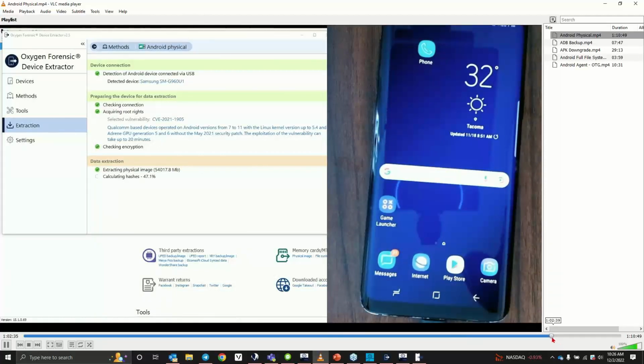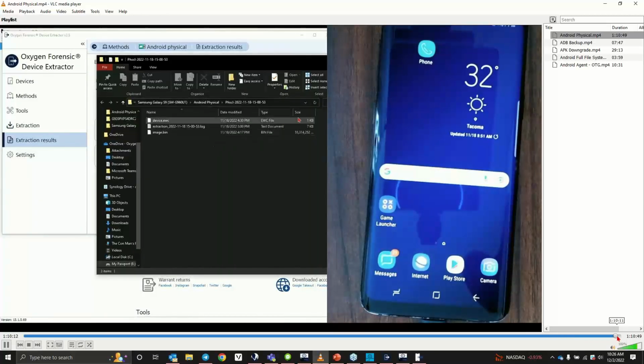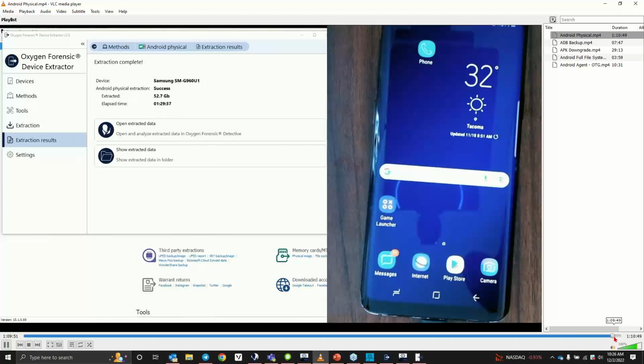And at the end, we get a success screen that allows us to go see where the data is, what we collected, or push it into the detective for analysis, right? That's a good spot to be, right there.